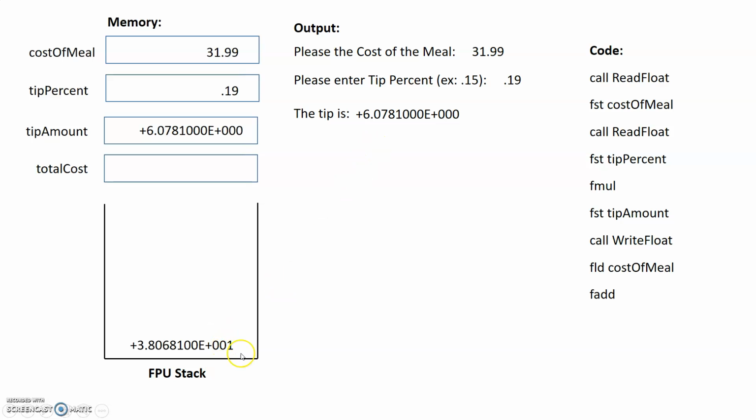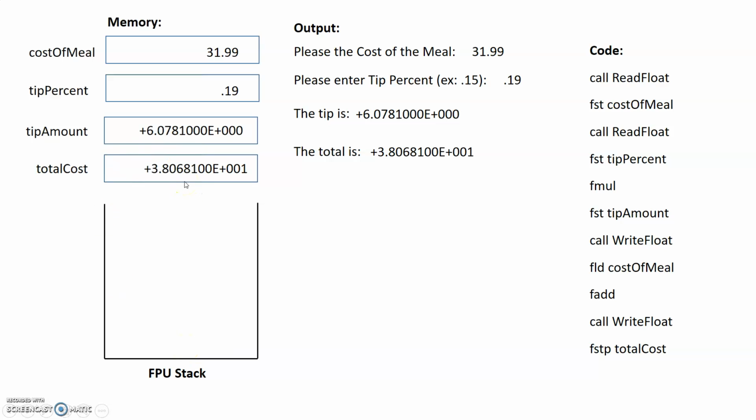We do want to display it, so we'll do a write float. But at this point, we don't want it on the stack anymore, and so we're going to do an FSTP. I'm sorry, I forgot about the write float. We'll do an FSTP, and the FSTP will take the value that's on the stack, remove it from the stack, and then put it to memory.